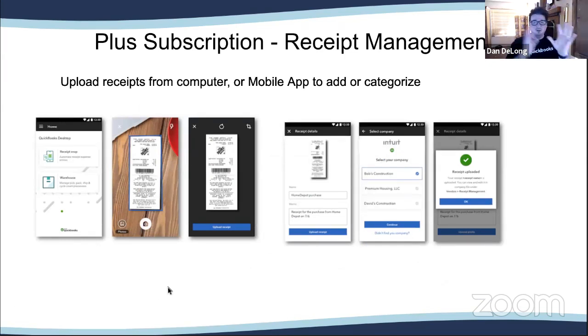So now we're moving into the Plus subscriptions. This is the desktop version where it is subscription based. So this is a feature that is actually included with the Plus subscription. You have to have a Plus subscription in order to utilize that.